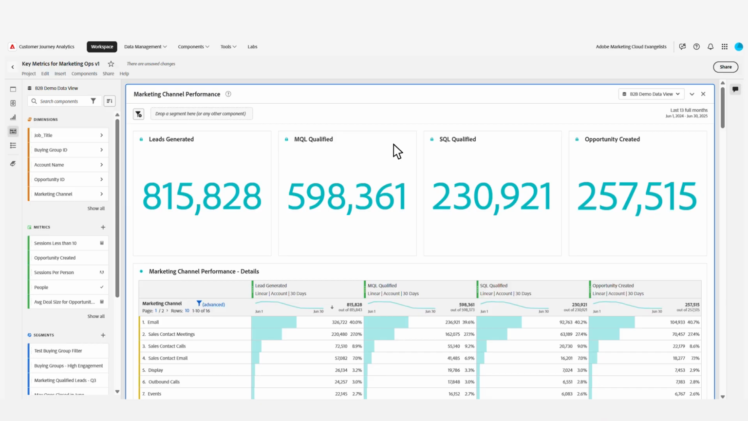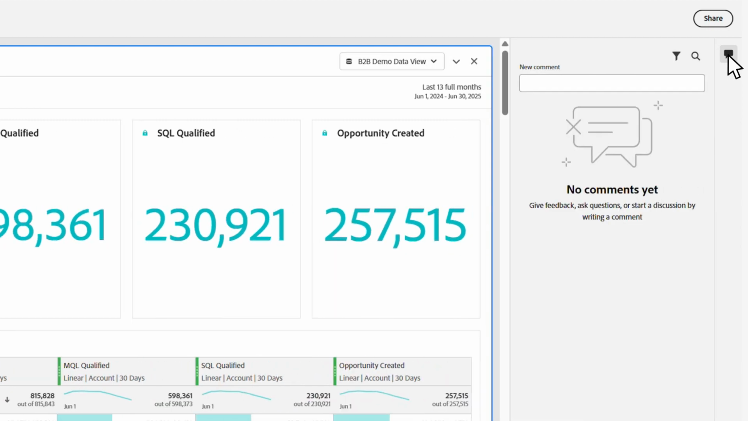First things first, let's talk about how to access the comment trail. You might notice that in unsaved projects, the commenting icon isn't visible. And that's by design, as commenting only becomes available after you've saved your project for the first time, which ensures that every comment is tied to a persistent saved version of your analysis. You click this icon to open up the comment trail. And it's important to know that commenting is designed for org-wide collaboration. So anyone in your CJA org can view, add, and reply to comments within projects that they have access to.